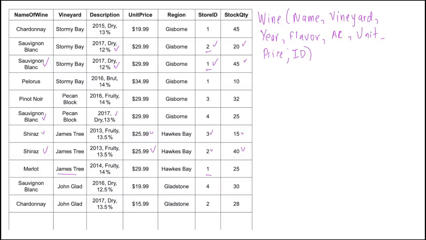So I don't think there's a relationship there, but there does seem to be a relationship between Stormy Bay and region. Everything that's Stormy Bay is in Gisborne, everything that's Pecan Block is in Gisborne, everything that's James Tree is in Hawke's Bay. So for vineyard we're going to have a table, and the relationship there is going to be between the vineyard name and the region. And that's going to be a primary composite key because every single combination is unique.